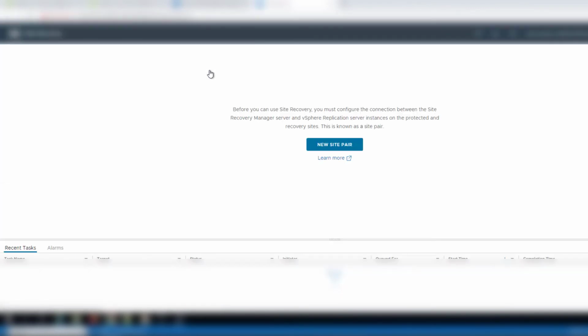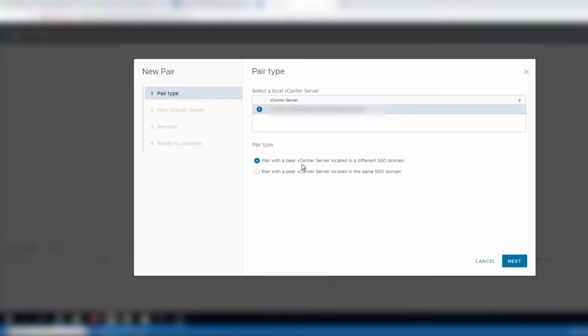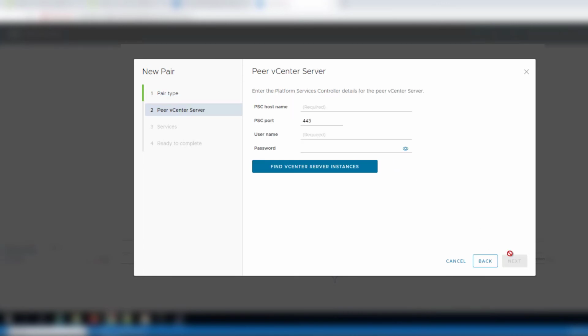To access it from VAMI, click on the host name. And now we can create a new pair. Just remember that both sides have to have SRM deployed. We pair with a different SSO domain. In the PSC hostname, I'm putting the FQDN of the vCenter of the remote site, and as a user, administrator@vsphere.local. Next, I will click on Find vCenter instance.